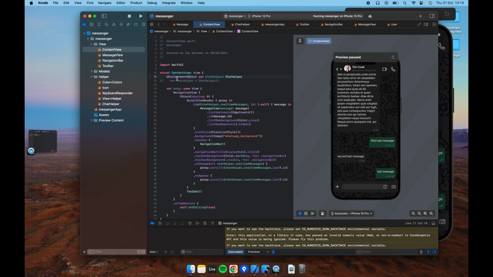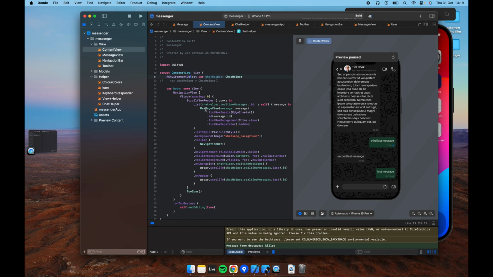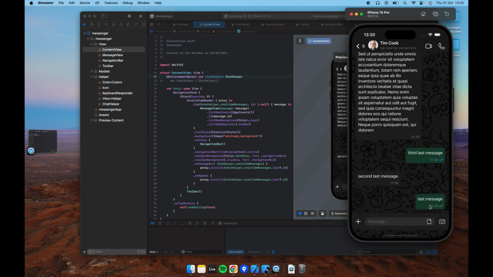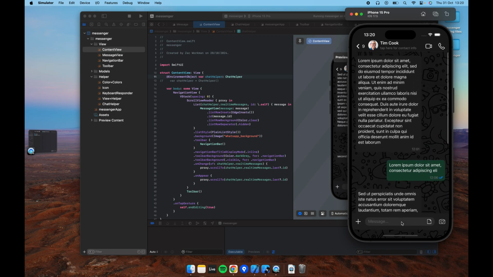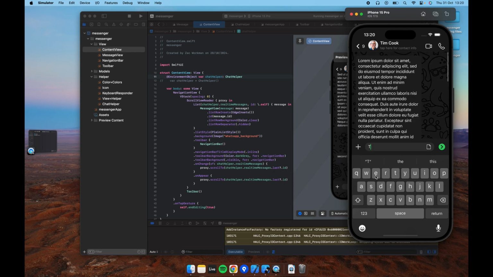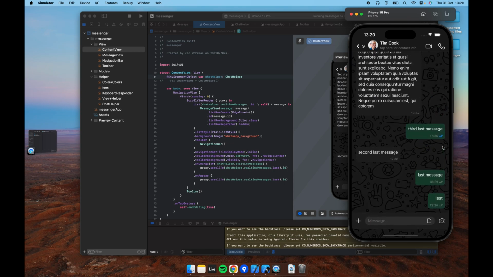Remember to revert this property here, so we're referring to the environment object, and then hit run. Great, so you can see that when the app's appeared, it scrolled automatically down to the last message. But if we scroll up a little bit, and then type a message, then hit send, the keyboard's automatically dismissed and we'll scroll to the bottom so that we can see the message, and the time in the message is also correct.